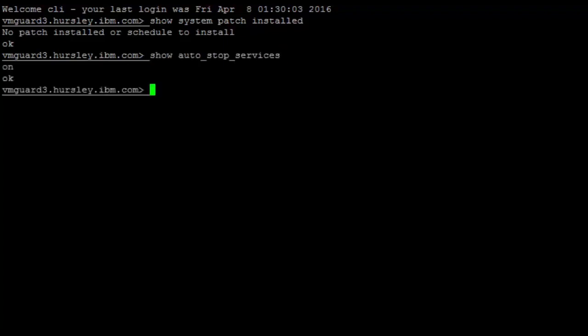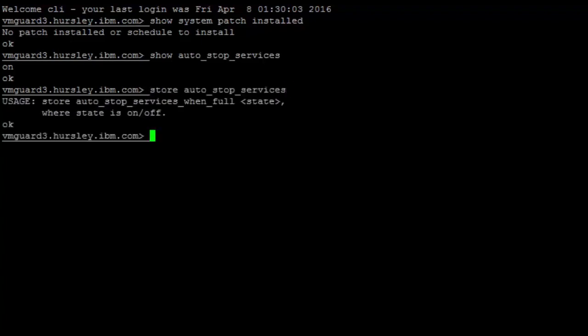Now this should always be set to on. What this does is, when it's on, when the database gets to 90% full, the sniffer on a collector is automatically going to stop, and that is going to prevent it getting to 100% full, when it becomes much more difficult to deal with. So double check that, it should be on. If it's off, you should set it to on, and you can set it to on with store auto stop services.